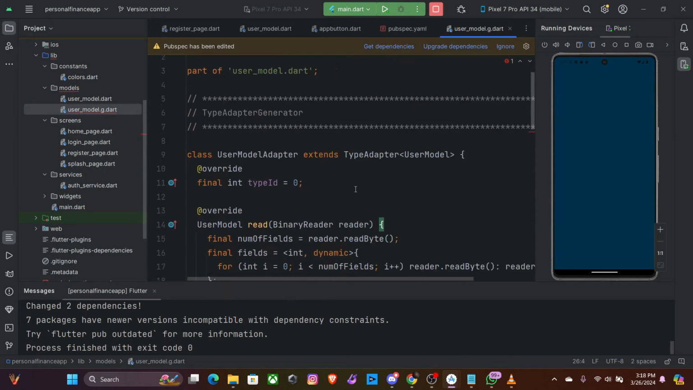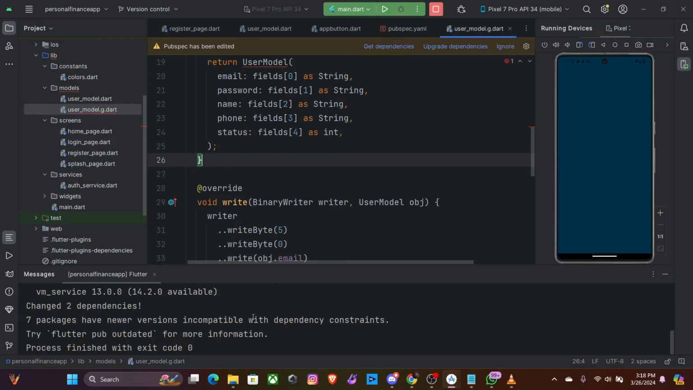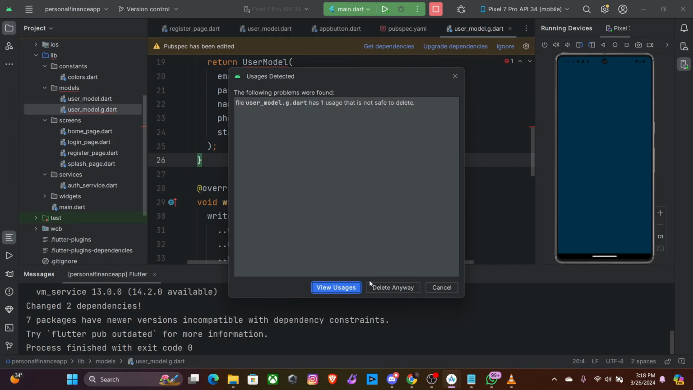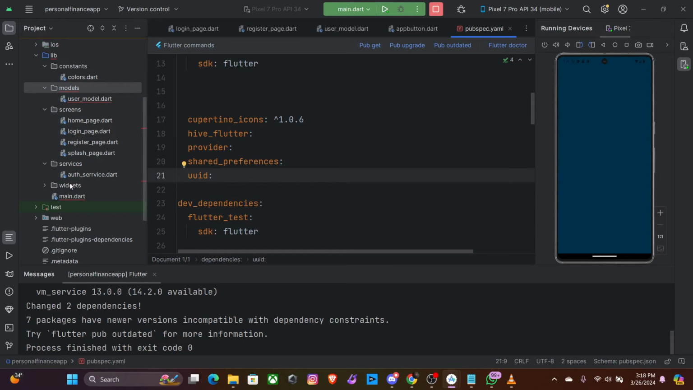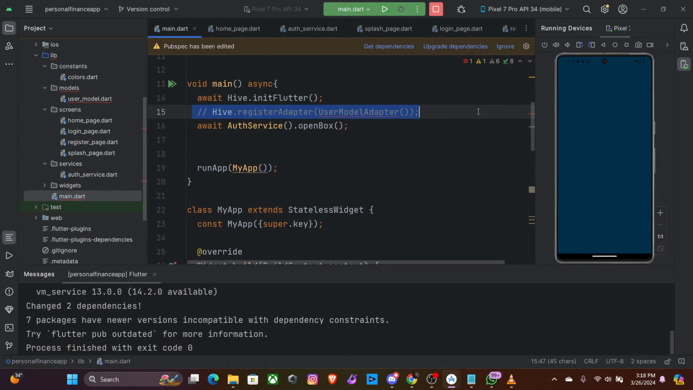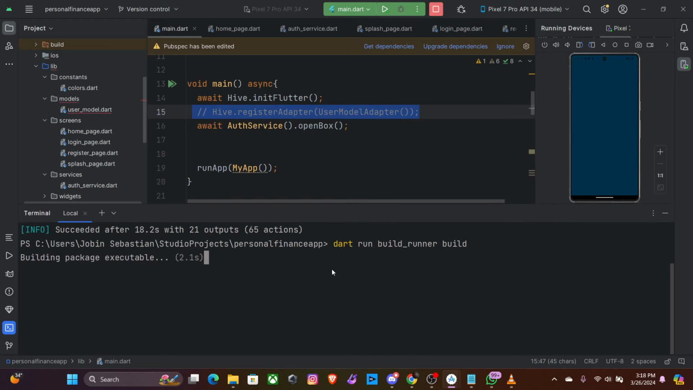Now you have an error in your adapter class, and this is because your adapter class doesn't contain that required field, so we have to regenerate that class. I'm going to delete this class. Okay, and delete anyway. You'll have an error in your main page, so let me comment that adapter first. Then come to your terminal and run this command. That will create a new adapter class with that id field.